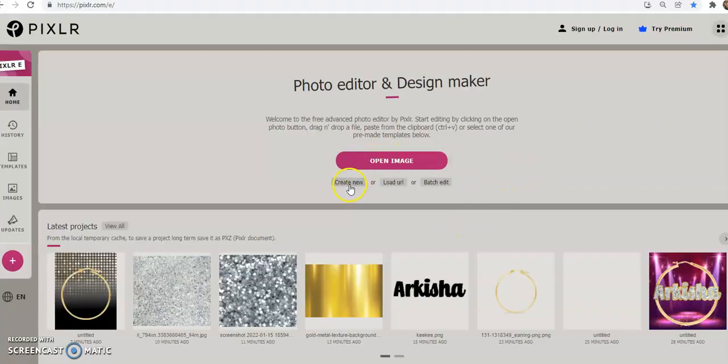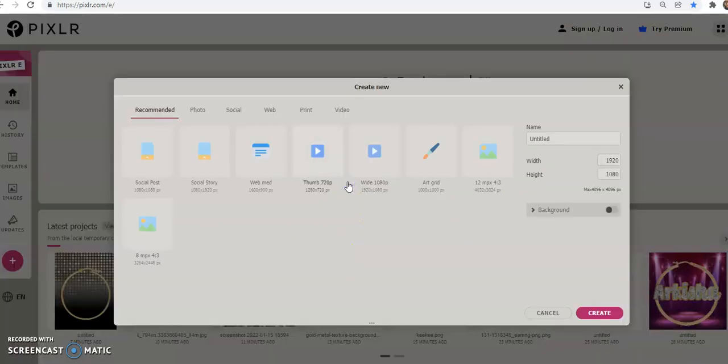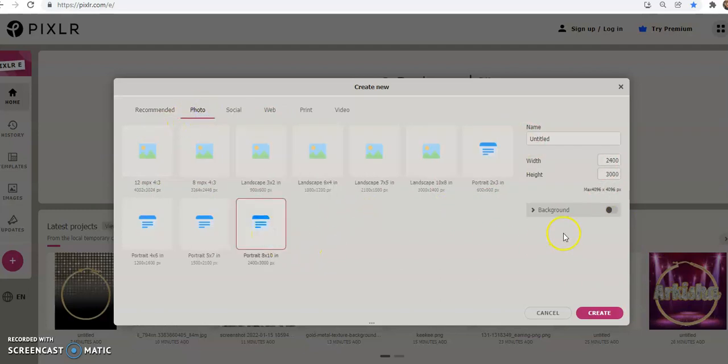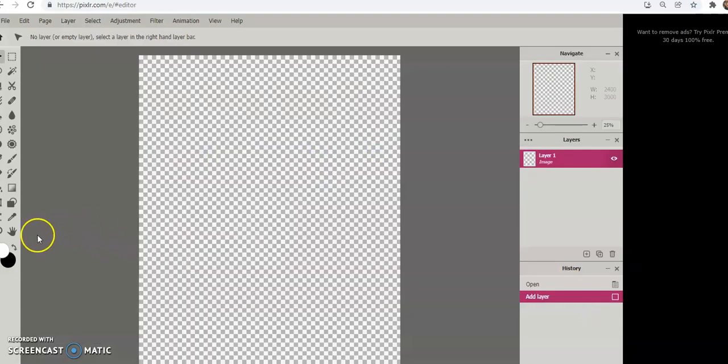create new. I've already done this one, but I'm going to show you from scratch. Create new. It used to be full HD or whatever, but now they've added all this stuff. So just click photo, portrait, 8 by 10 and hit create.